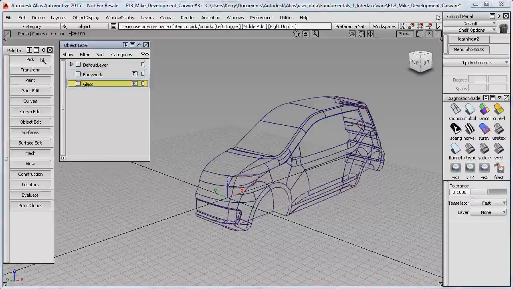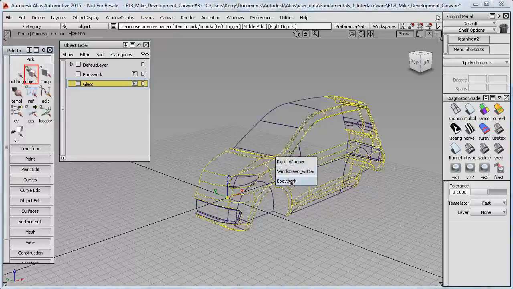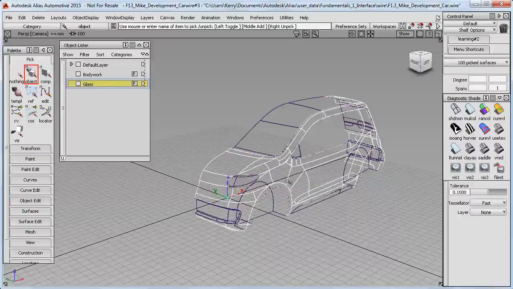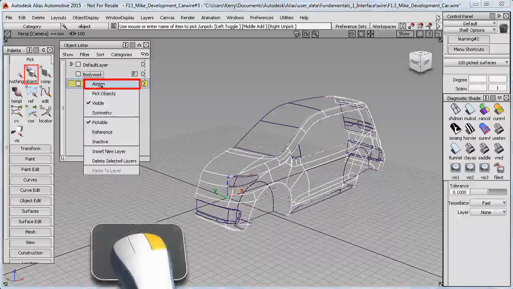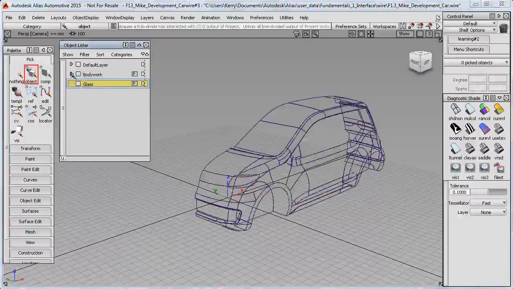So the next step is to assign the geometry. So I can use Pick Object, and you'll see that the surfaces have already been grouped, which is something we'll cover in a later tutorial. So I can select the bodywork surfaces and then use the right hand mouse key again to say Assign, to put that geometry onto the layer. And I'll normally check that it's worked by turning the layer on and off. Alternatively, if I open up the layer, I can see the body group inside.